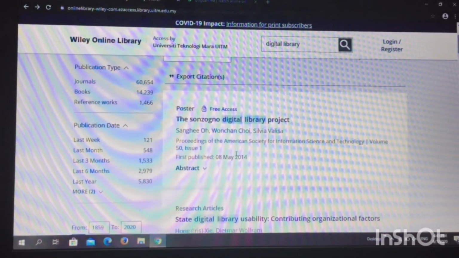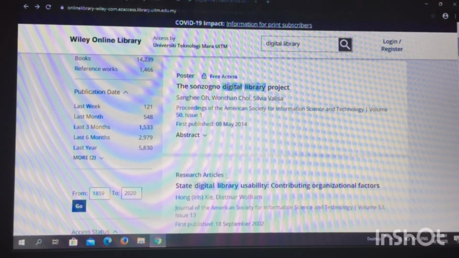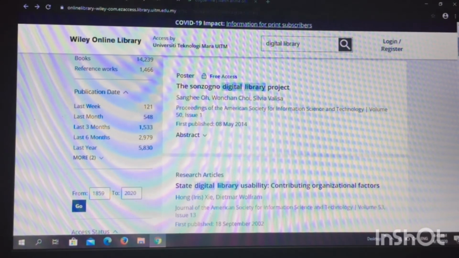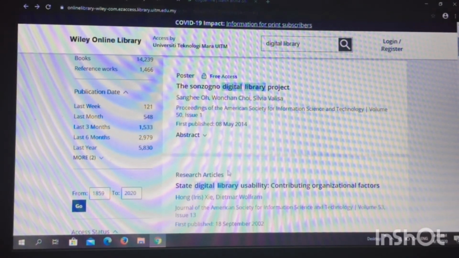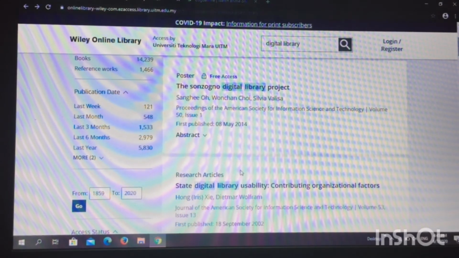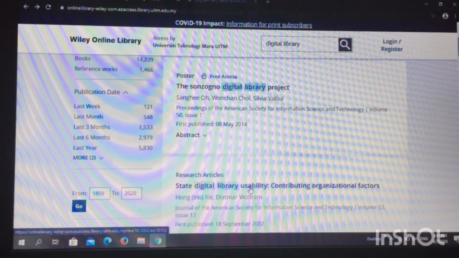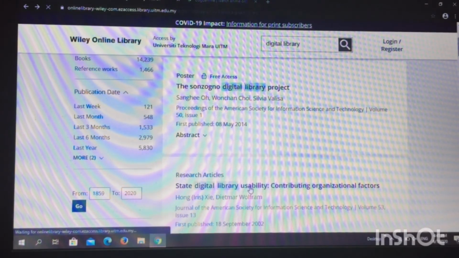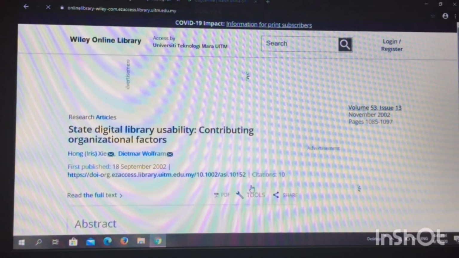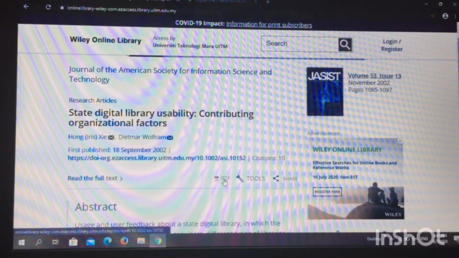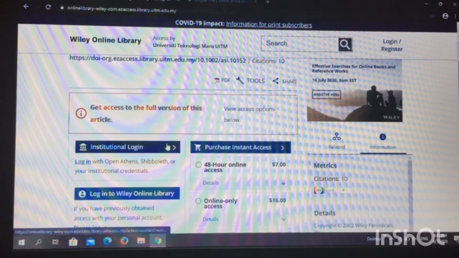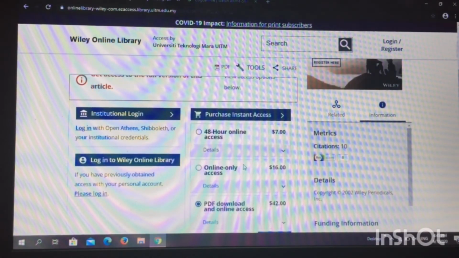If the article is not accessible, you will see that next to the research article there is nothing. It is a blank space. So that means this article is not accessible. And how do you know that? You just click here and click PDF. Then you can see that you need to pay to have access.